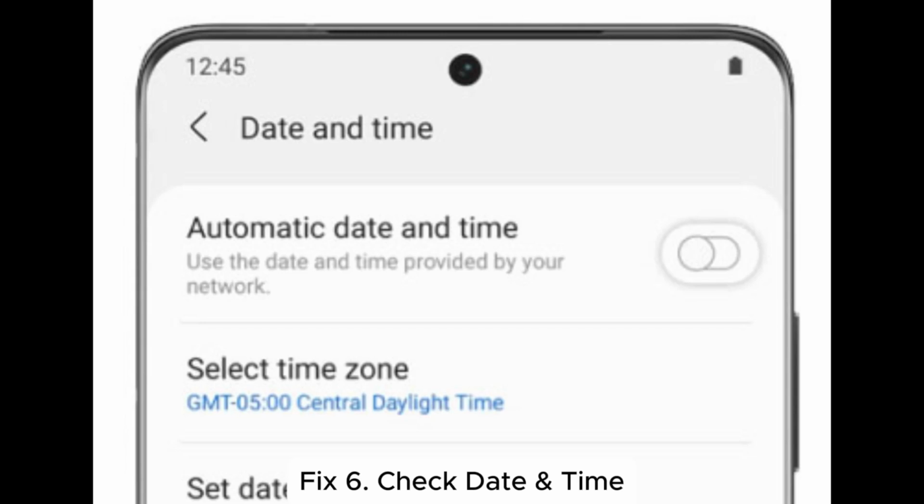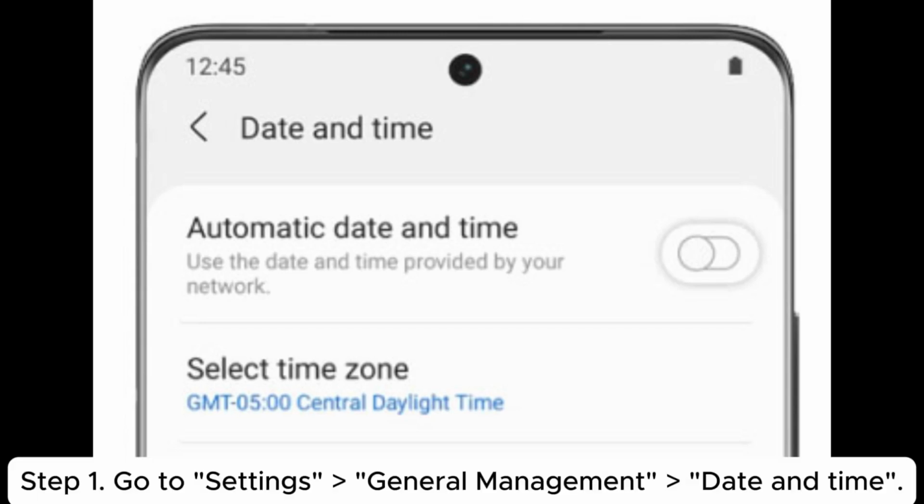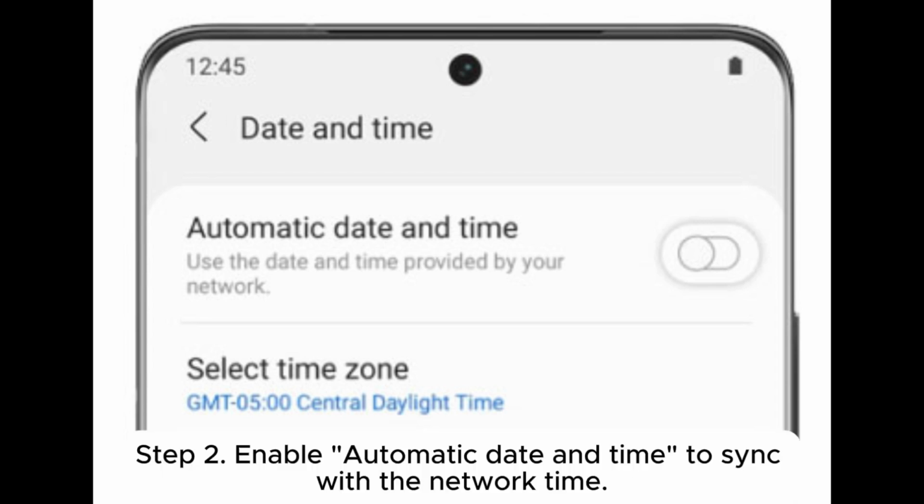Fix 6. Check date and time. Step 1. Go to Settings, General Management, Date and Time. Step 2. Enable automatic date and time to sync with the network time.